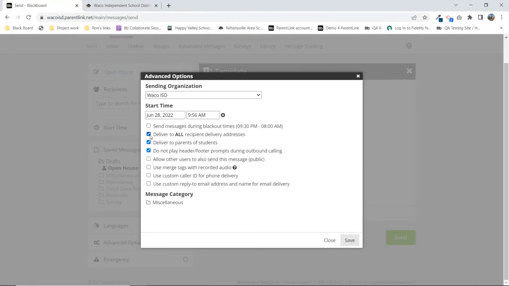So that would be the case like an emergency message, right? I'll have this selected, delivered to all recipient delivery addresses. I'm making every attempt to reach them based on the contact information I have for them, not just to their preferred primary number.